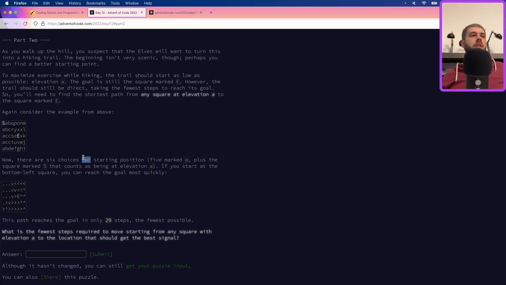You will need to find the shortest path from any square at elevation A to the square marked E. Again, consider the example from above. Now there are six choices for starting position, 5 marked A plus the square marked S. That counts. If you start at the bottom left square, you can reach the goal most quickly. This path reaches the goal in only 29 steps, the fewest possible. What is the fewest steps required to move starting from any square with elevation A to the location that should get the best signal?